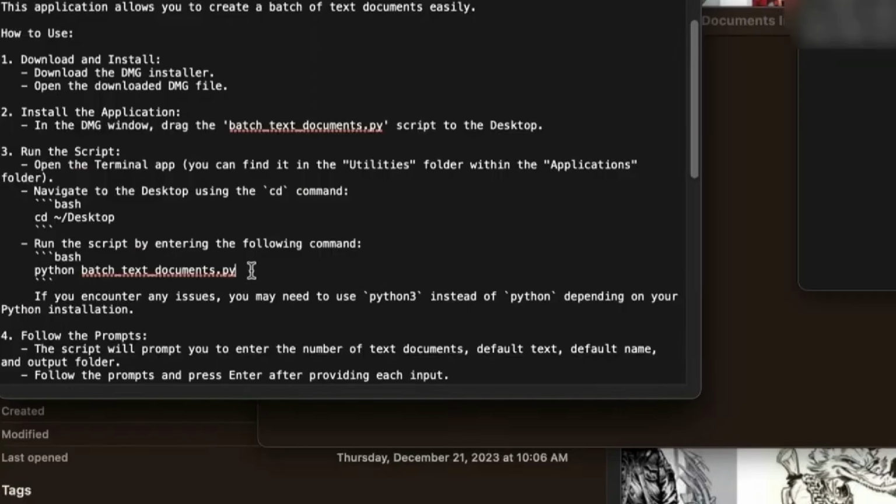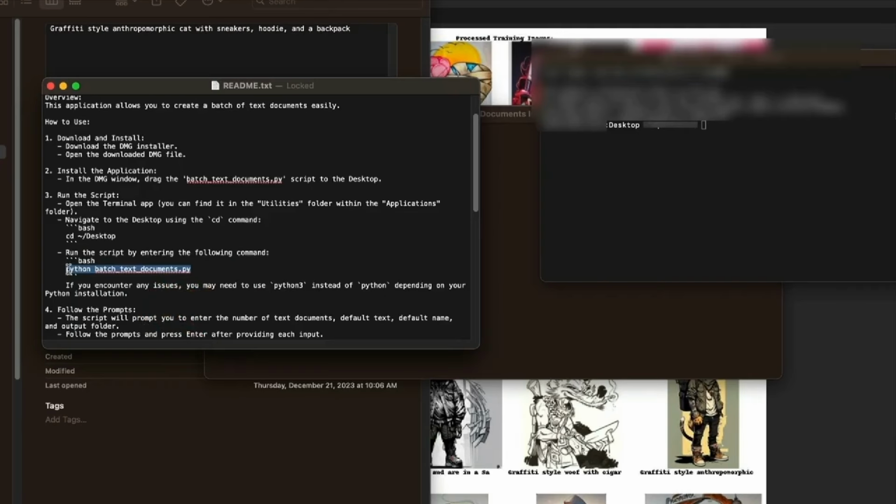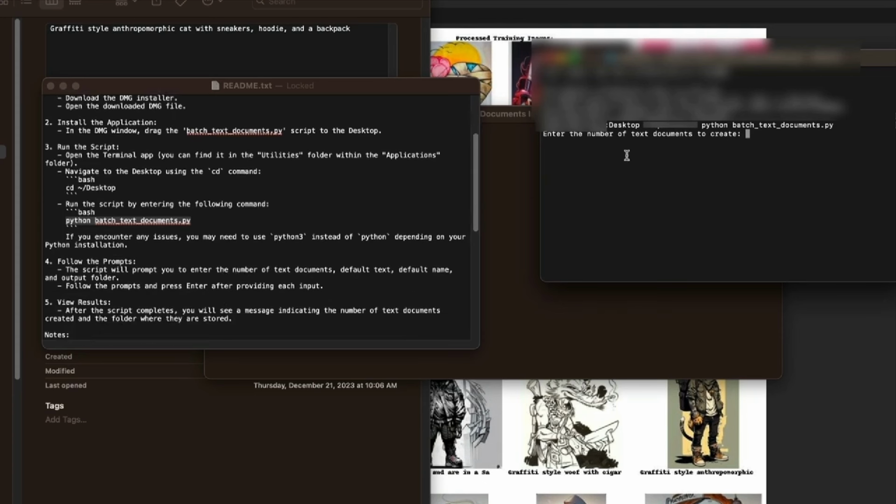Then you're gonna copy the next one that says this Python batch text document, all that stuff there. You're gonna copy this little line, paste it in the terminal, and press enter. So here's the part that's gonna save you a ton of time. Now I have a few prompts that are gonna pop up for you, as it says in the descriptor here. First, you're gonna enter how many text documents do you want to create.